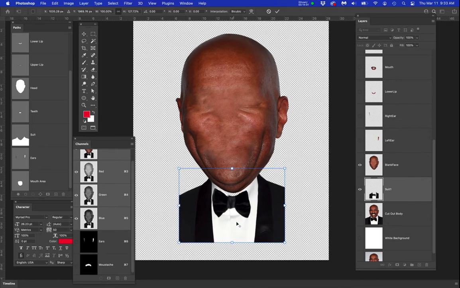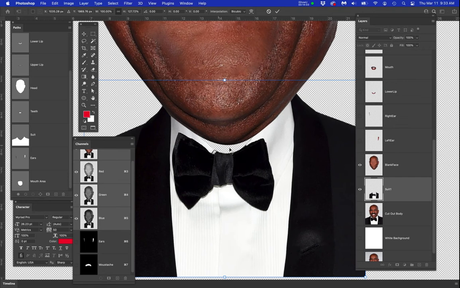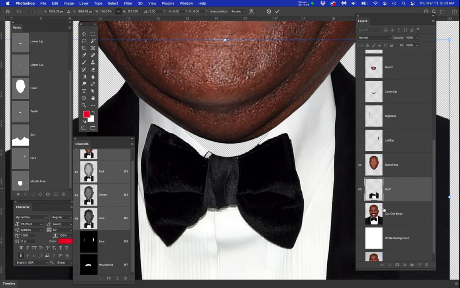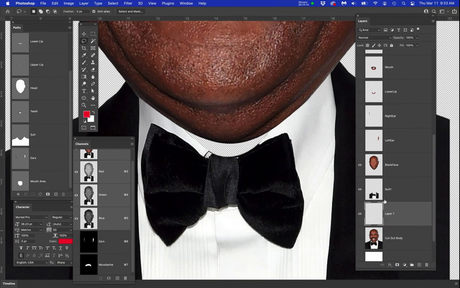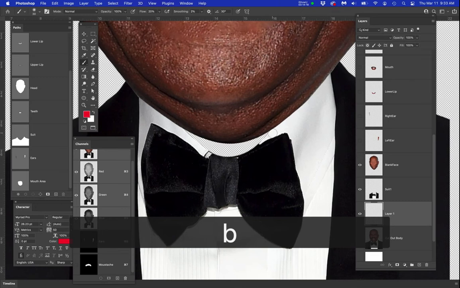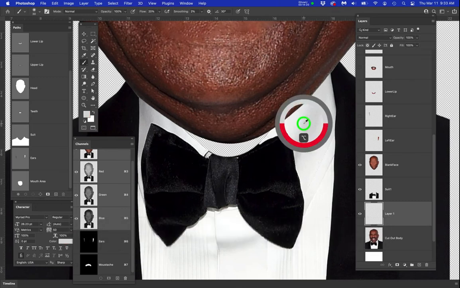Now there's some checkerboard thing coming through here, so I need to fix it, and I'm going to show you real quick how to fix that. So I'm going to hit the return key. Watch how I put a blank layer underneath the suit. Okay, a blank layer.